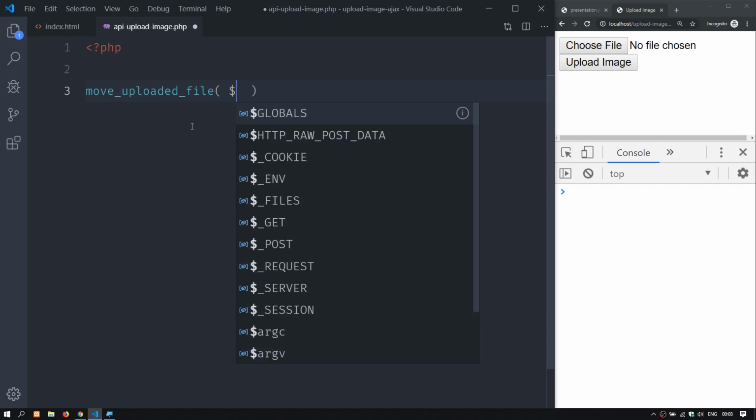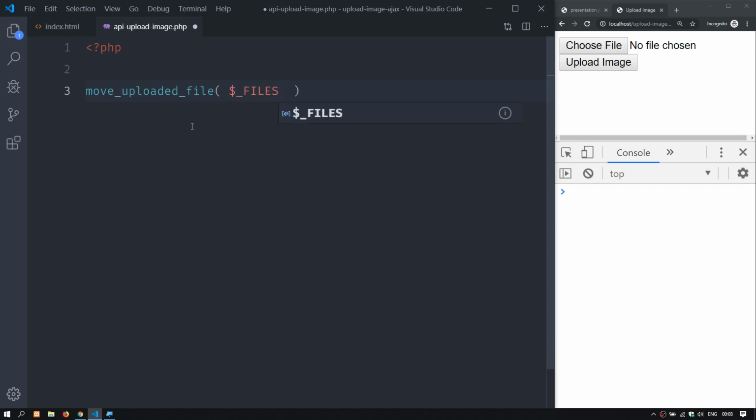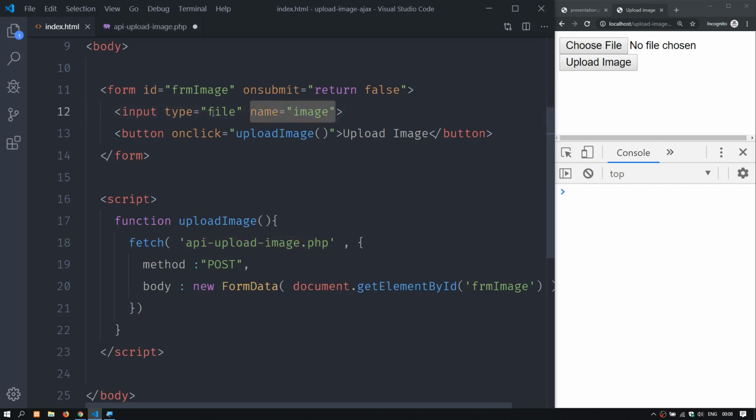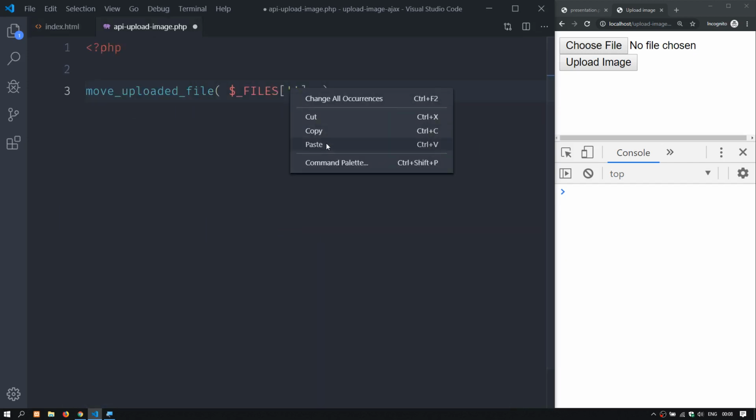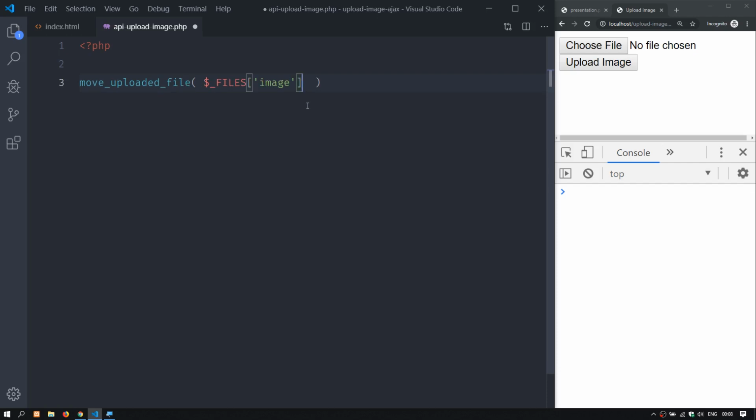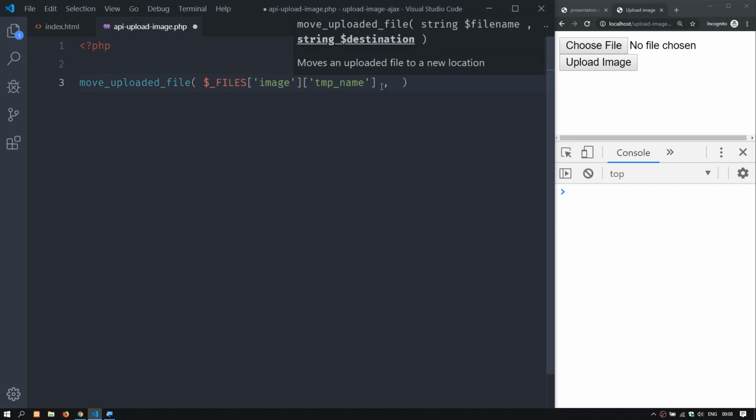The first argument is the global $_FILES, and in here the first name in this associative array has to be the name that I gave to this input box. In this case, I called it image. So I copy this and then I paste it. I also need to point to the next part of the associative array called tmp_name. This part just points to the file, a local file that PHP is using to store the image that I just uploaded.